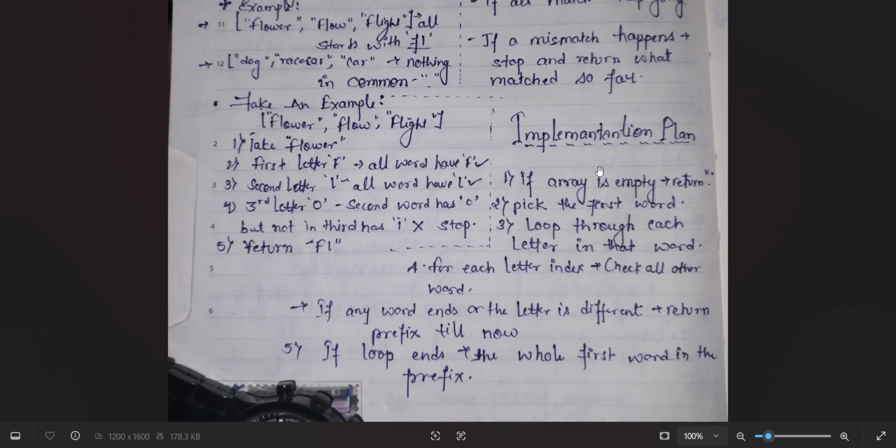so simply we have to return "fl". How can we implement this? If the array is empty, we just return null or the empty string.